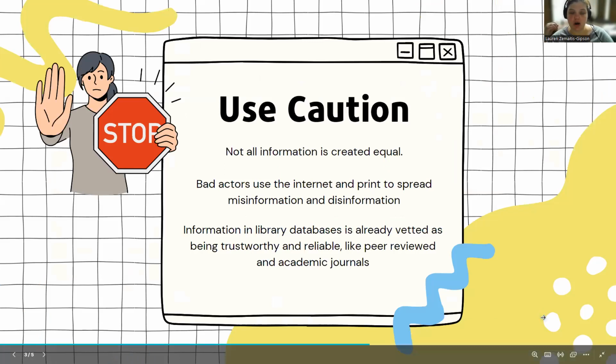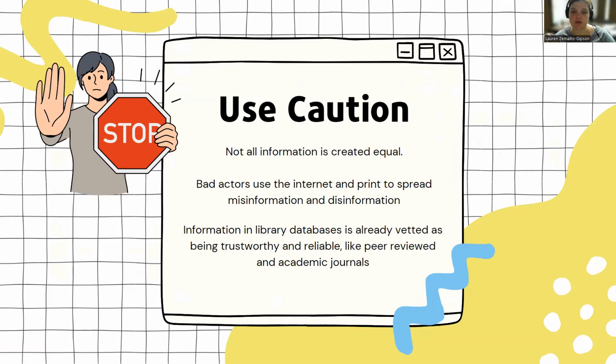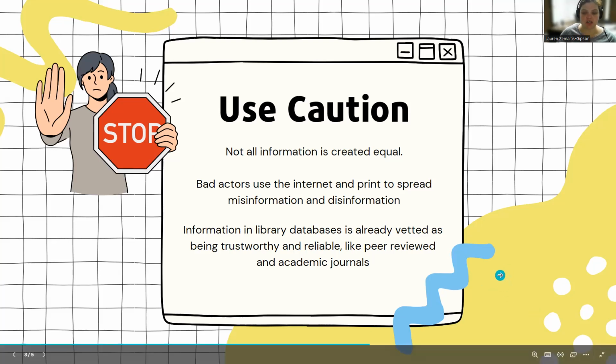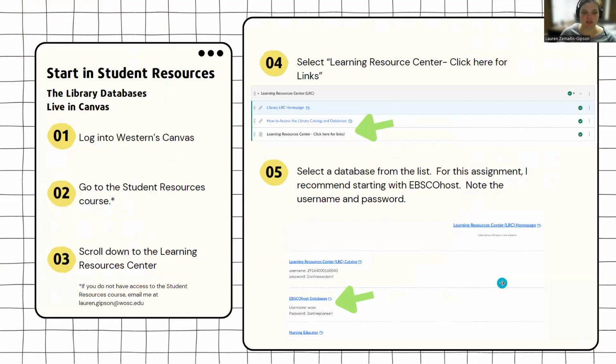I want you guys to use caution because not all information is created equal. There are a lot of bad actors out there, especially with the internet being widely available and print to some degree, and they spread a lot of misinformation and disinformation. They have their agenda. What we're looking for is really well-vetted information that's trustworthy. It's been peer-reviewed. It's in academic journals. It's studied. We can replicate it. And so we're going to look at finding those resources today, particularly in our EBSCO host databases.